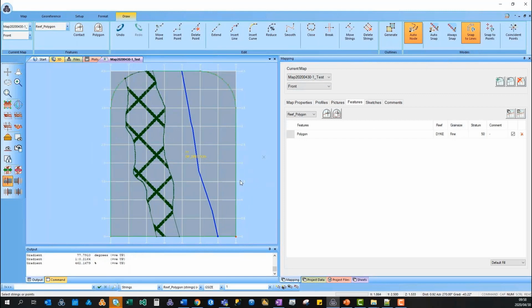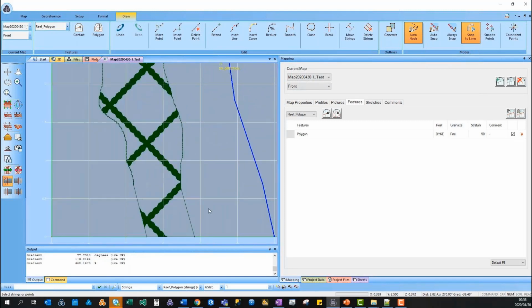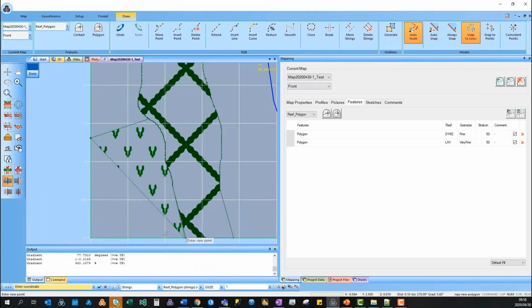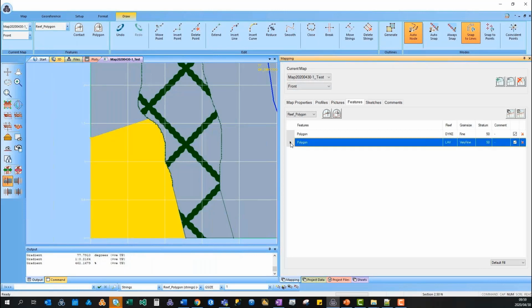All right, let's add another polygon. What's important is the auto snap mode. So this allows you that you don't have to snap to each and every single point. It recognizes the string, and if you have features that are sharing a mutual boundary, it automatically snaps to the entire line, which of course saves a ton of time.